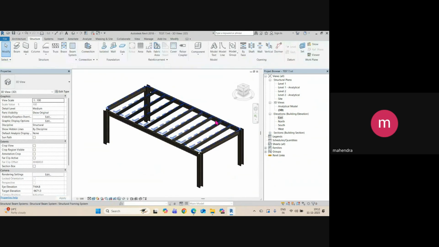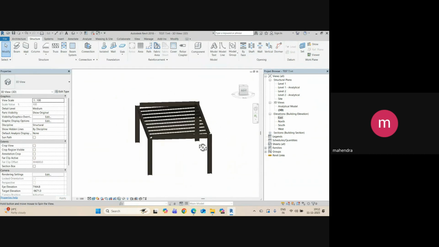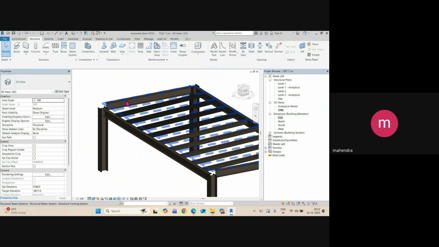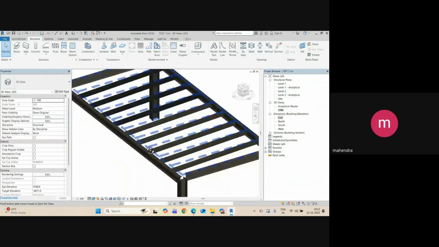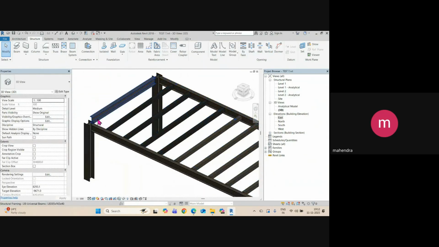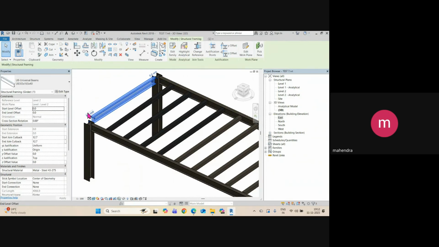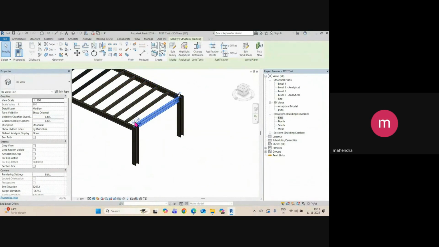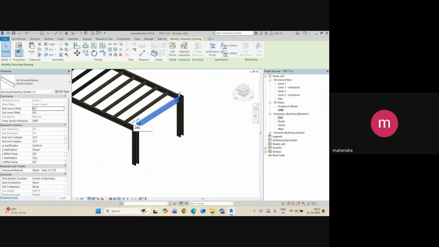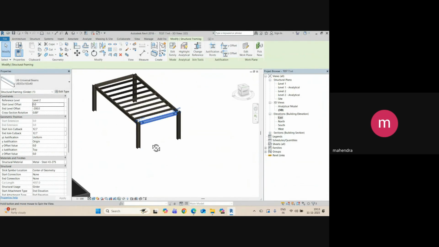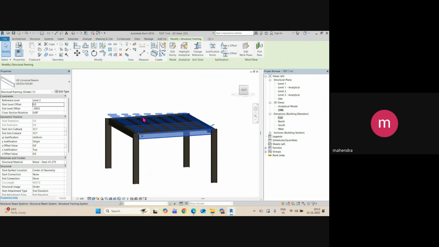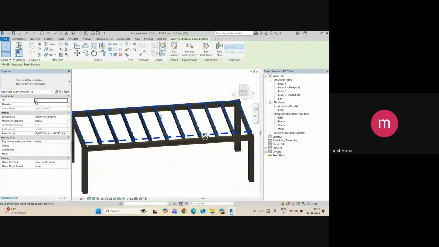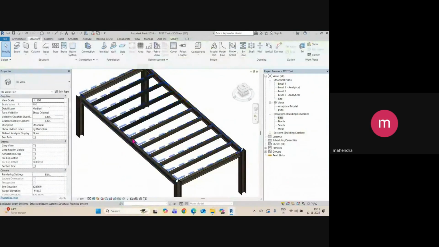So you can see your beam system is also updated here. Okay, so if I cut a section, I will just change this also here, minus 200, right? And this is also minus 200. Okay, so if I change the level, our beam system also changes here, so you can see, right? So this beam system is attached to this framing.